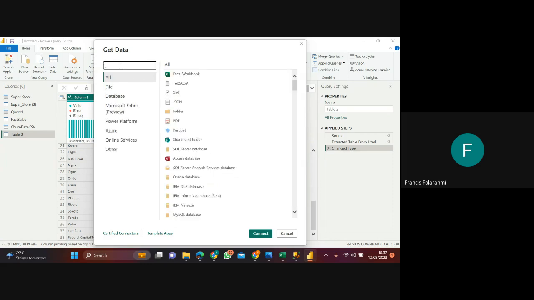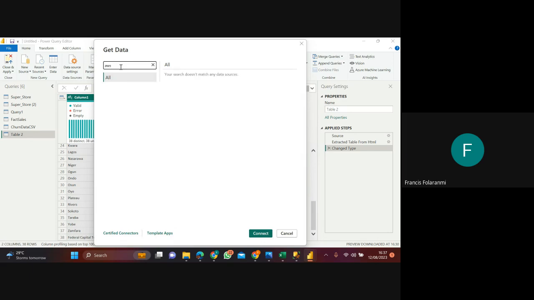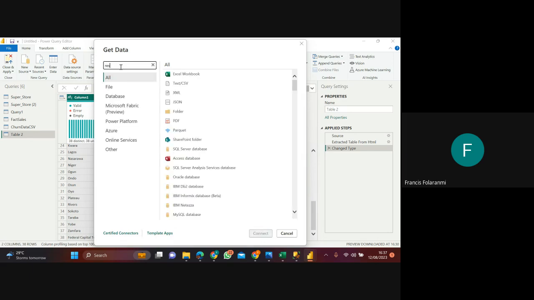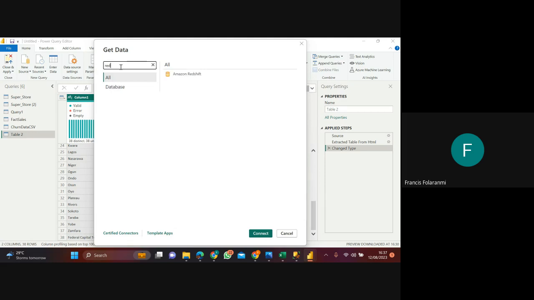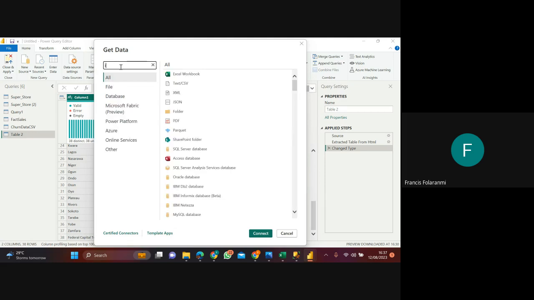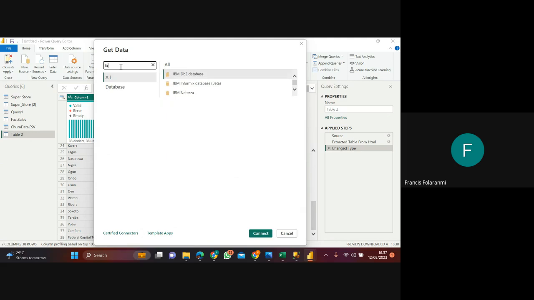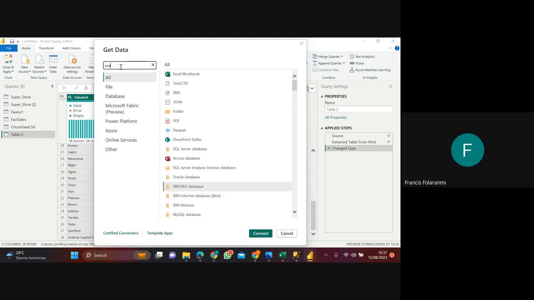Let's say I want to connect to AWS. I think the name here is Redshift. Yes, Amazon Redshift, or IBM, or Oracle.